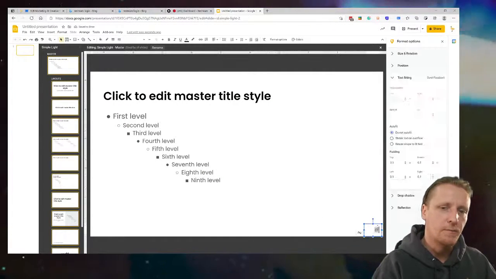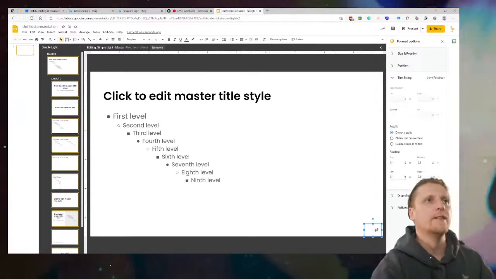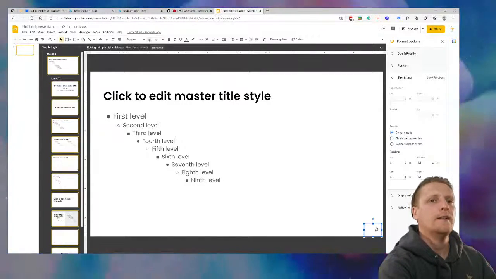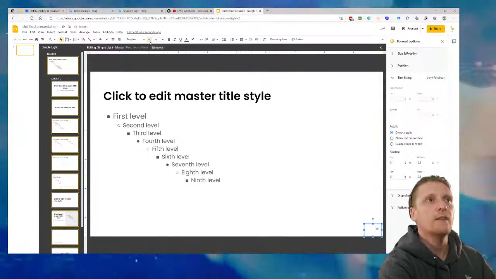That actually jumped it right over here. Fine, that's kind of where I want it. And it is still the right font, but it's a little big, so let me shrink this down.